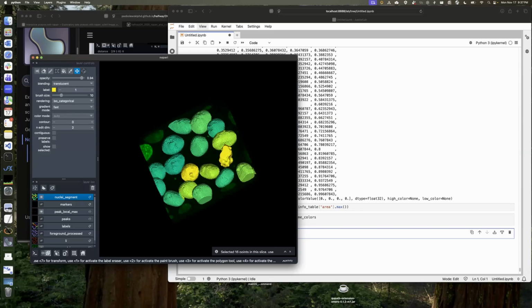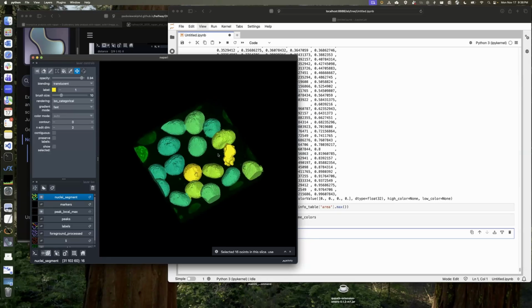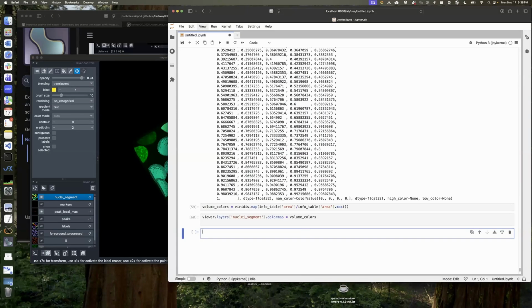You can also map them onto the labels. There's a lot of different ways that you could do this. The other thing that we could do is we could also basically encode the properties that we have as so-called features of our layer. So let's see how that works.